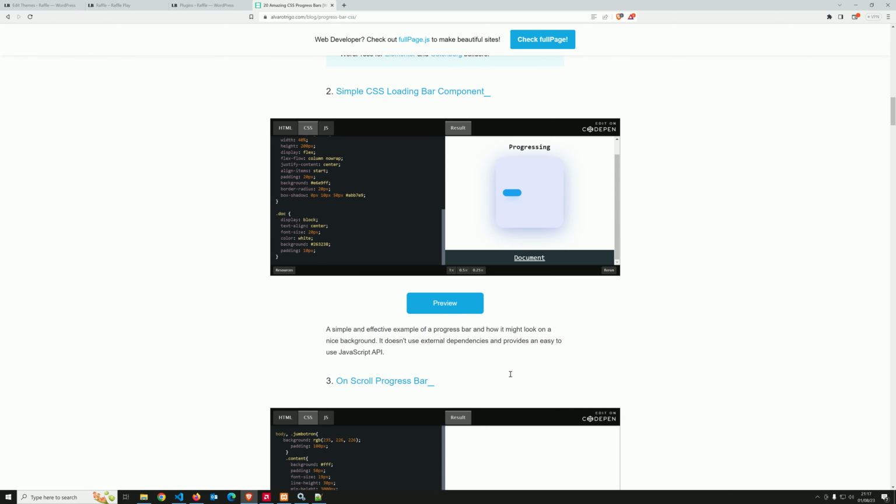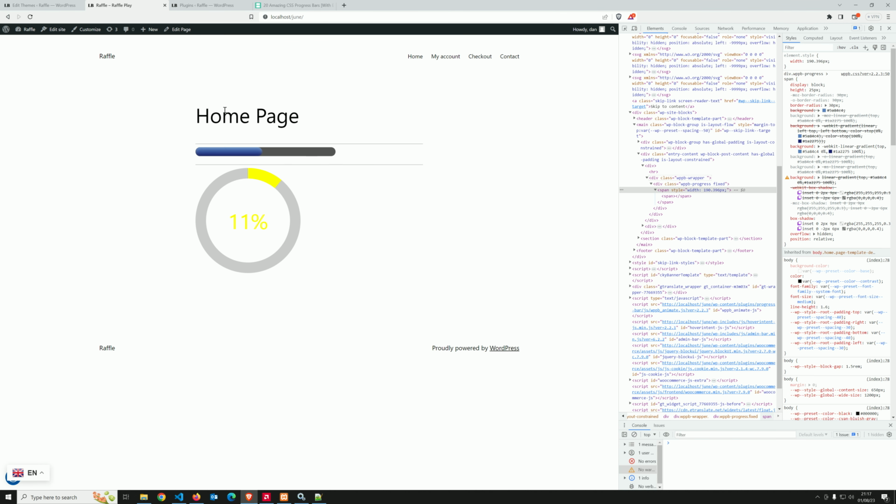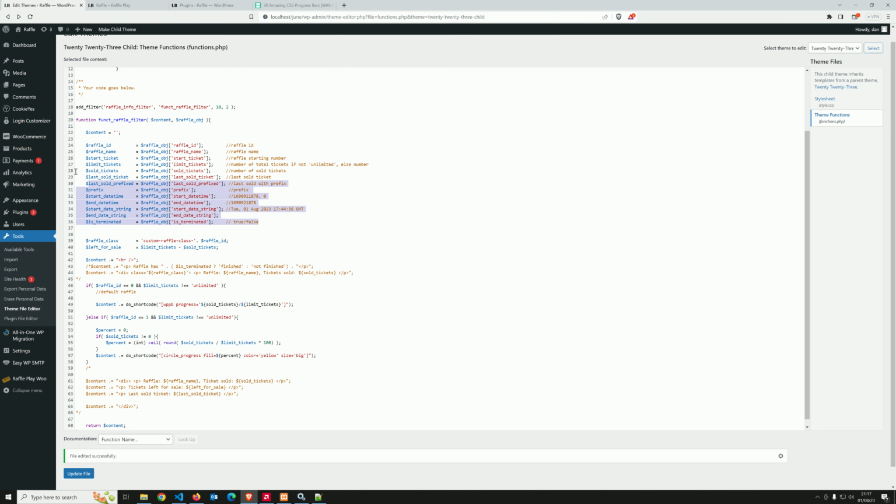They're pretty easy to make. But the thing is that it's not only limited to this part here. You can do a lot of other things as well. That's why I'm pulling out all this information from the raffle, like start date and end date, sold tickets. Probably a lot of people will be using sold tickets and last sold ticket. So this is pretty much it with this new update.